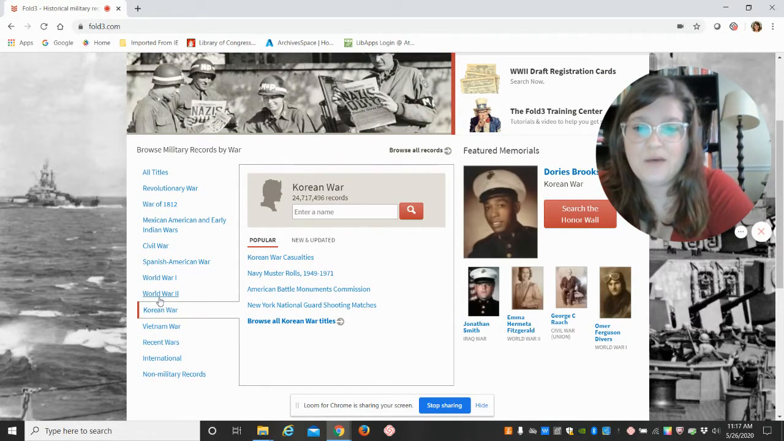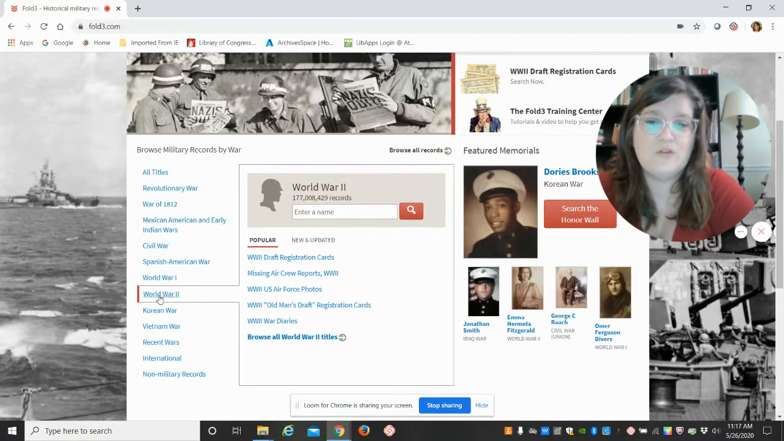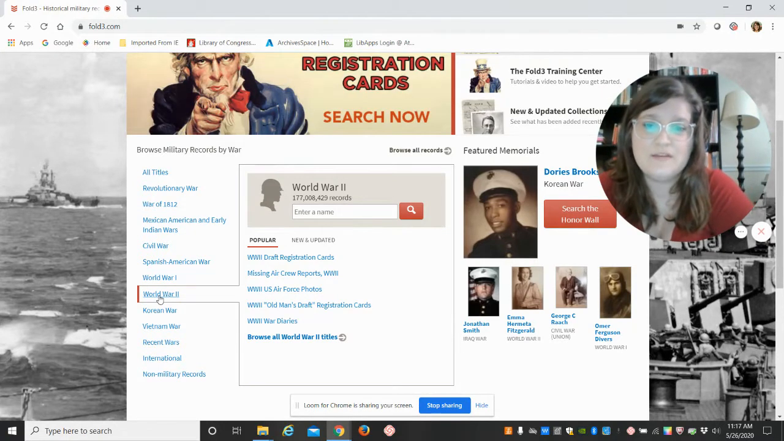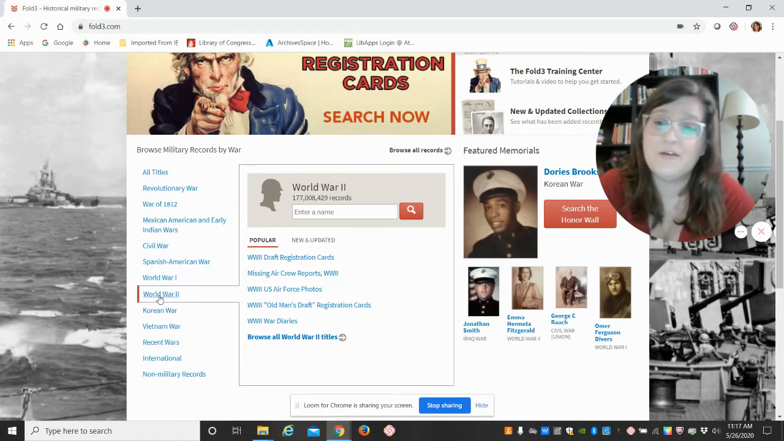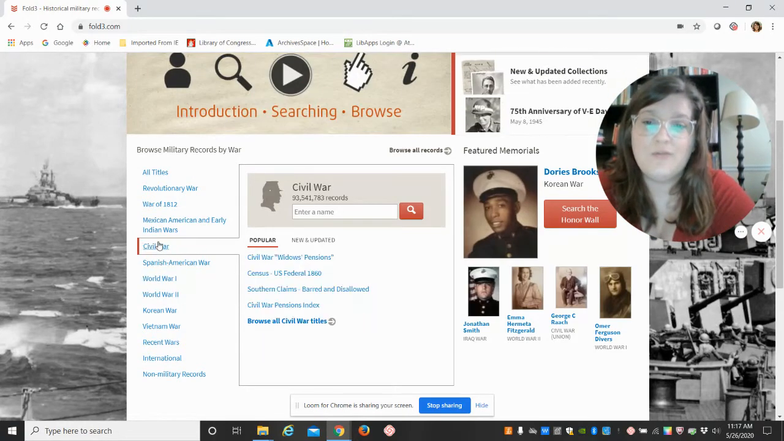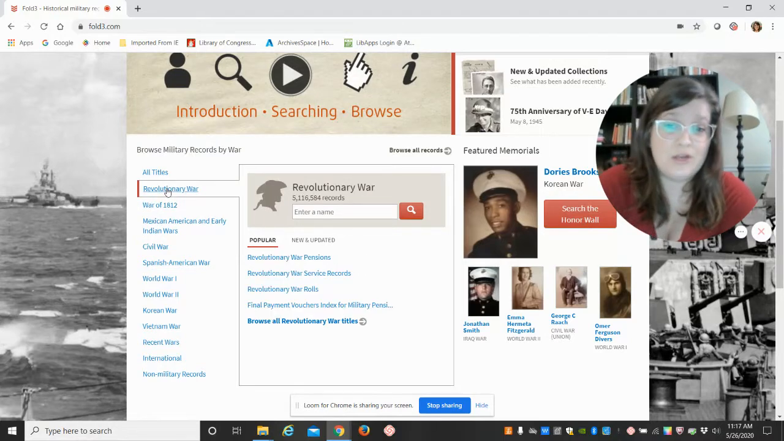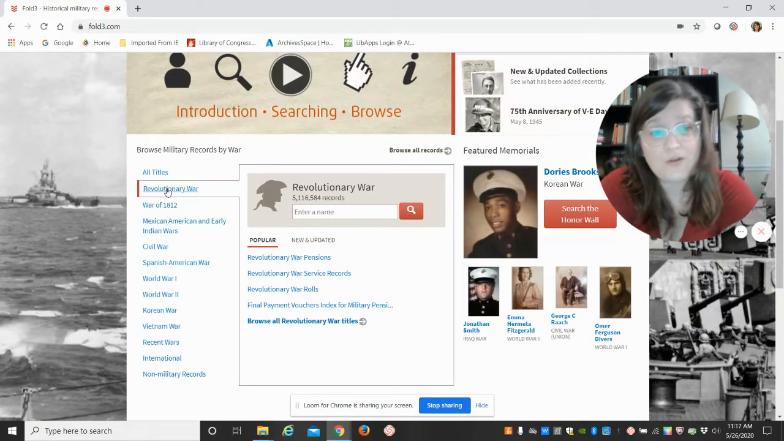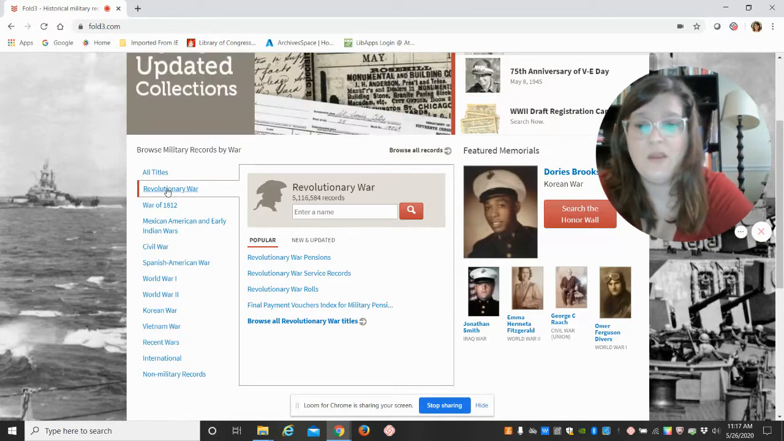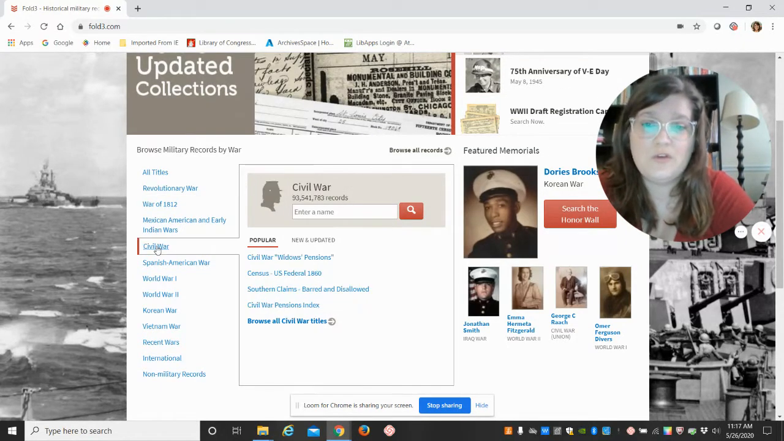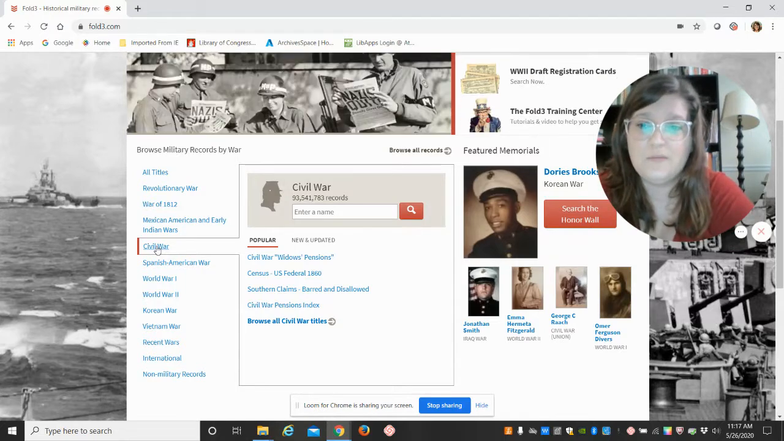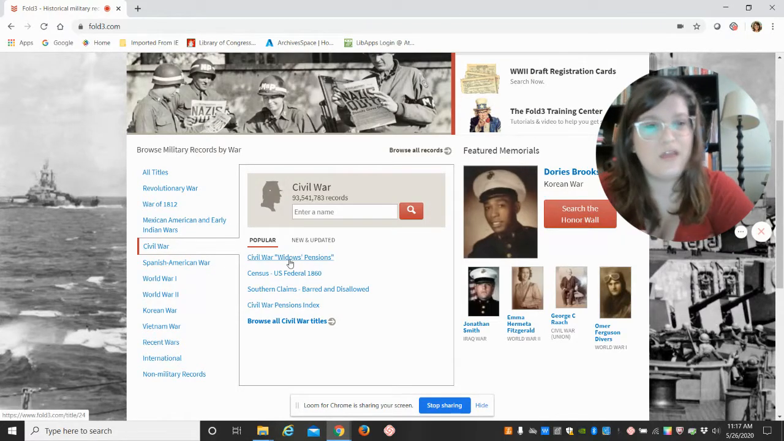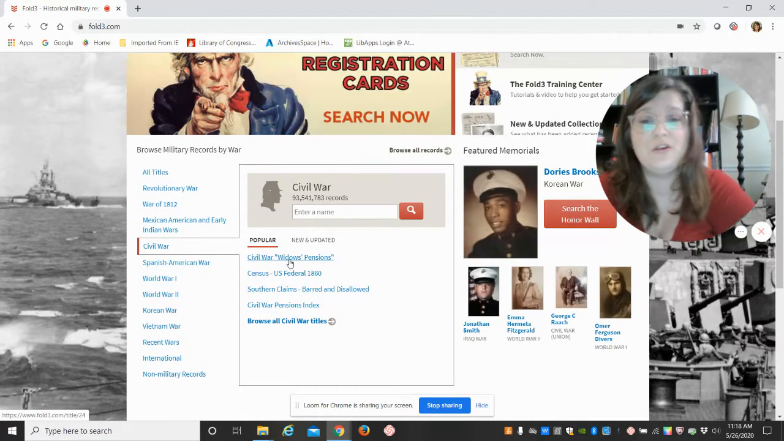Same thing with Korea. But World War II, we start to get those draft registration cards, missing air crew reports, old man draft, World War II war diaries. And going further on back, even to the Revolutionary War, we get the pensions records, service records, and things like that. So to search through these, we'll just start with the Civil War. That's the one that's used most often, I feel like, for folks, because that's when you really have to start digging deeper into different types of records to find more information on folks.